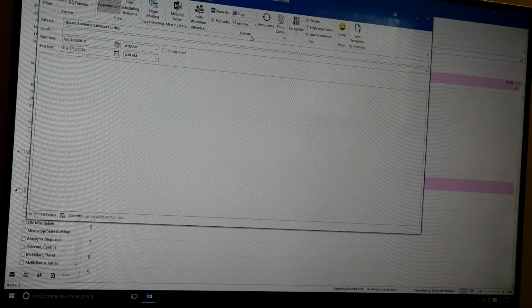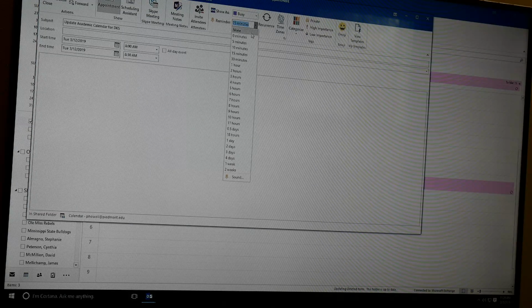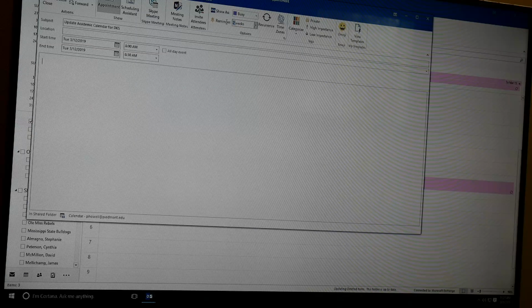Good. Pointed out here, not only can you do the show as busy, you can also set your reminder, and you can say none, I just want it to be on my calendar. You can set it for a few hours before. You can set it up to 2 weeks before. They actually set it for more than that. If you click on that, then you can overwrite that too. You can change it to 4 weeks. Yeah. There we go.